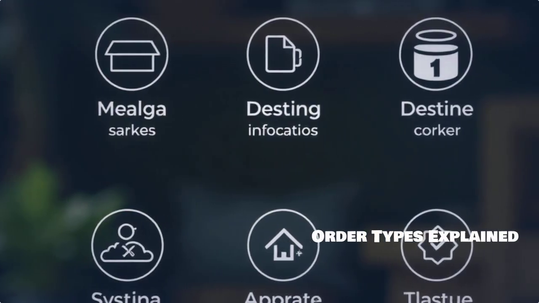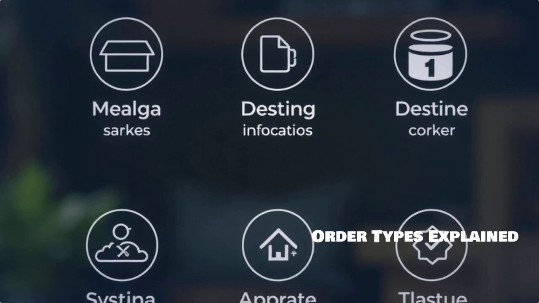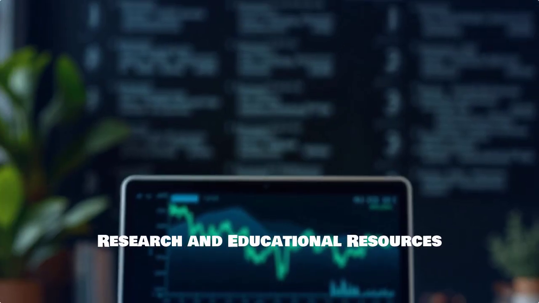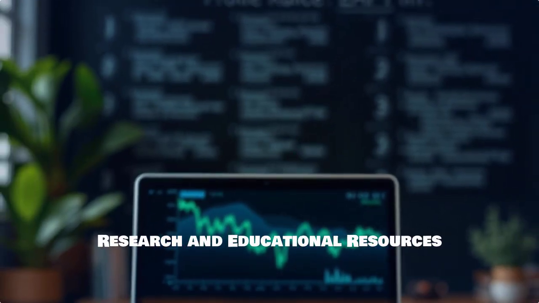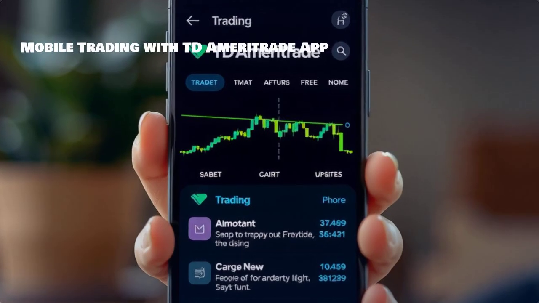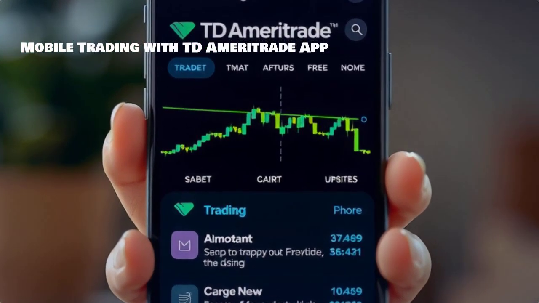Understanding order types is crucial. We have market orders, limit orders, stop orders, and others. TD Ameritrade provides extensive research and educational resources to empower traders at every level. With the TD Ameritrade app, trading on the go is seamless. Let's explore the main features.